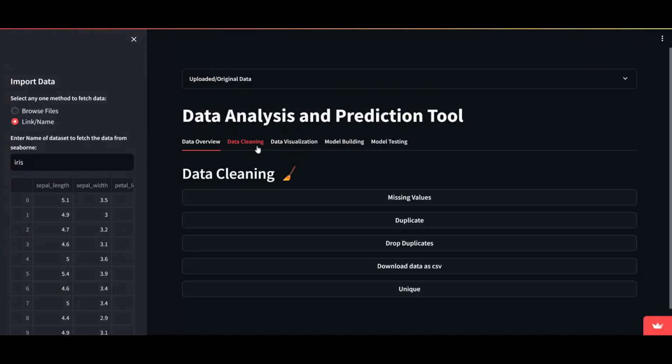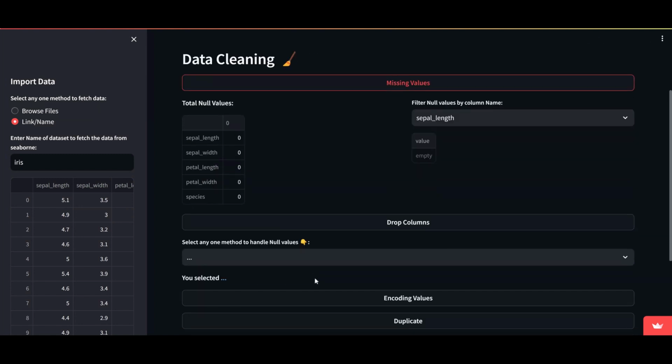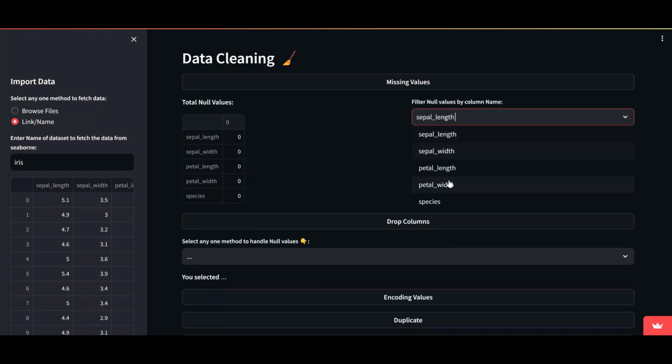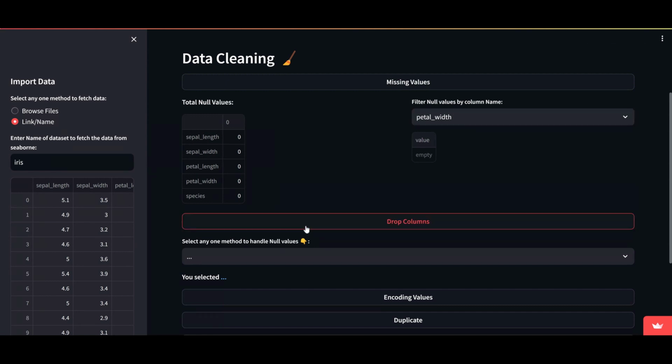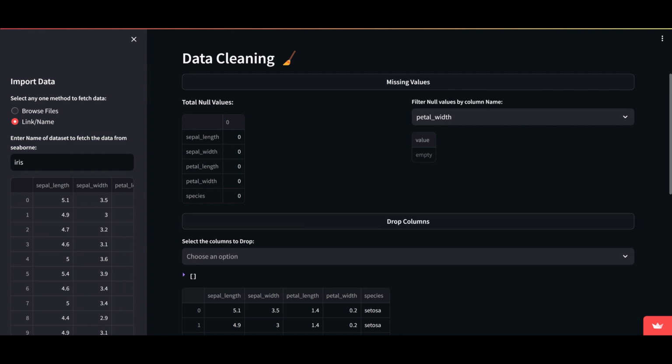We can see the missing values in the dataset in this section. We can also filter the missing values by each column. Next, we can drop the column, which is not necessary for our model building. Just click the drop-down tab and select the column to drop.